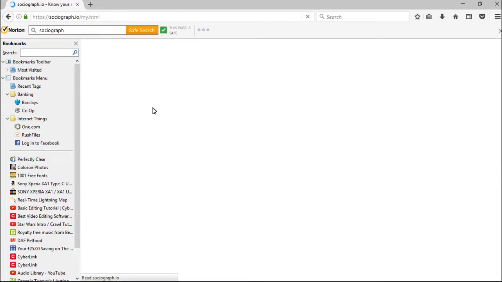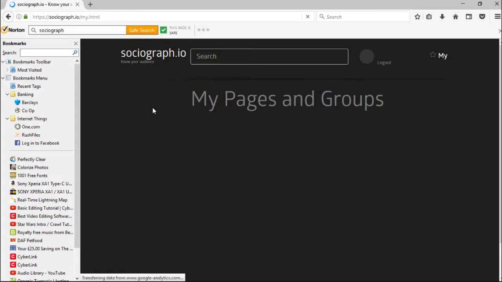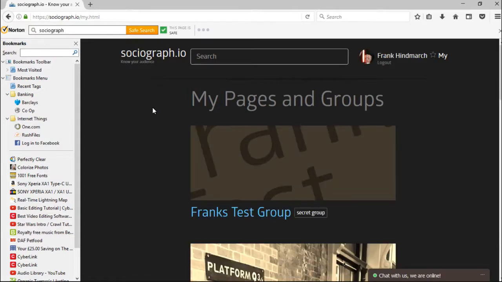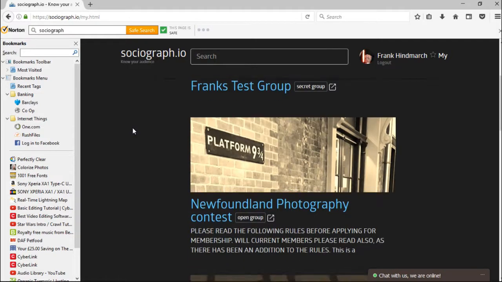Normally, at this point you get the landing page where it would ask you to sign in or create an account. In the top right-hand corner, you'll see something saying log in with Facebook. So you just click on that, log in with your normal Facebook login credentials, and away you go. It'll ask you a question saying, do you want Sociograph to manage your group? Say not now or no, whatever the question is.